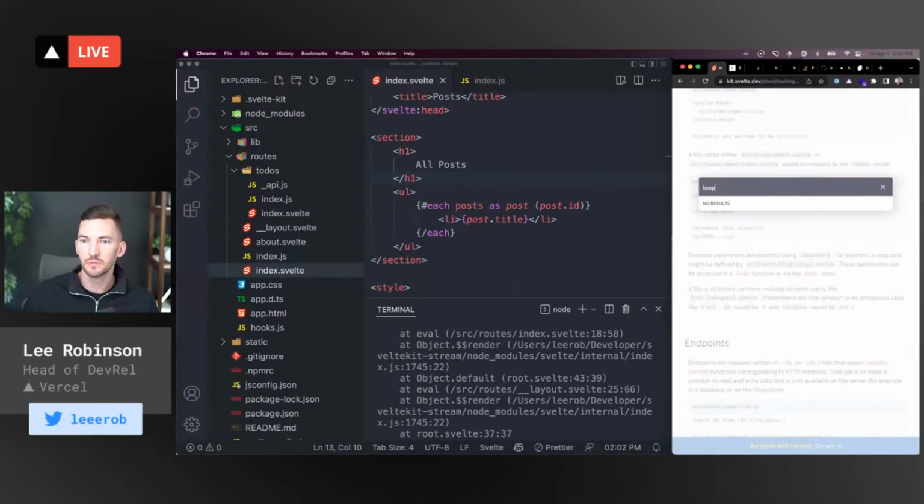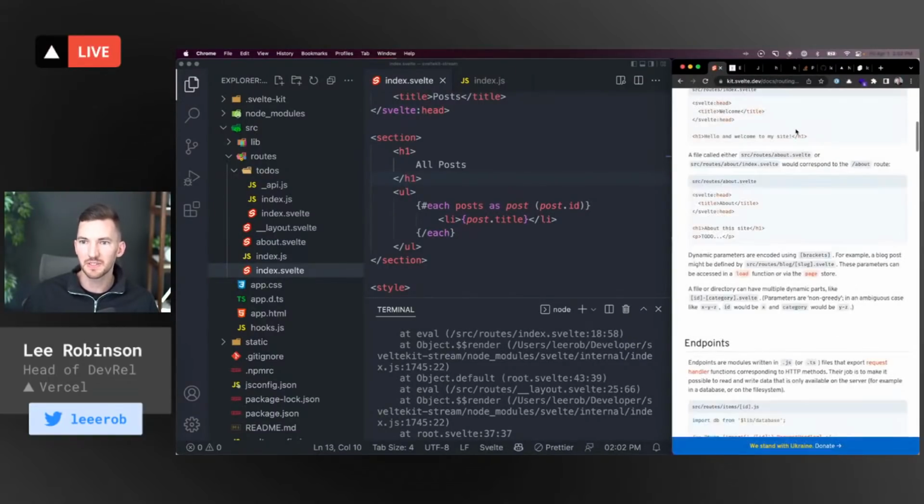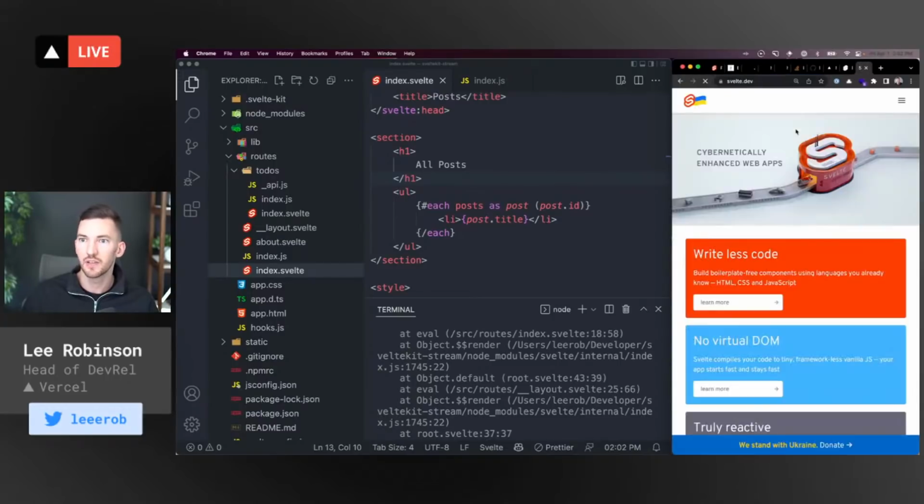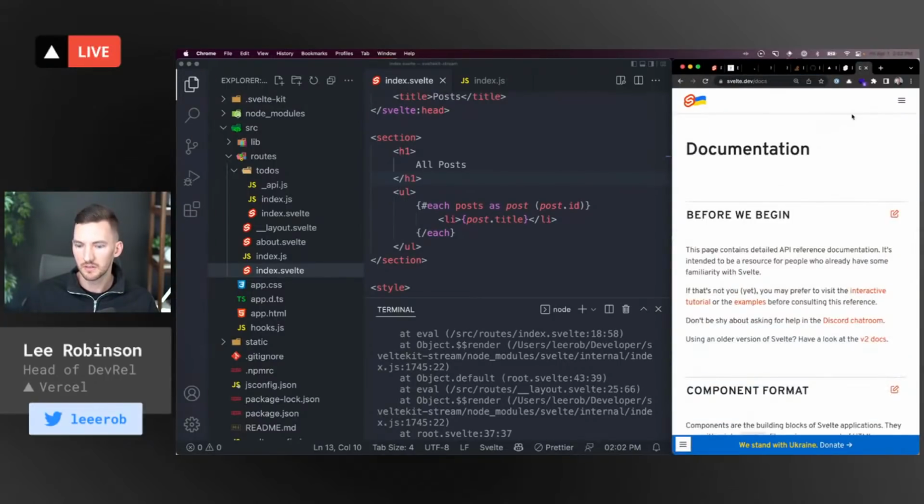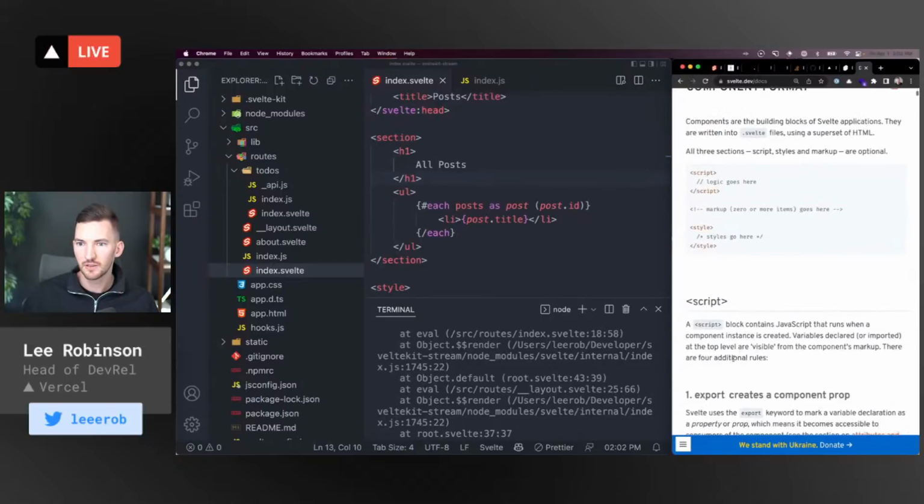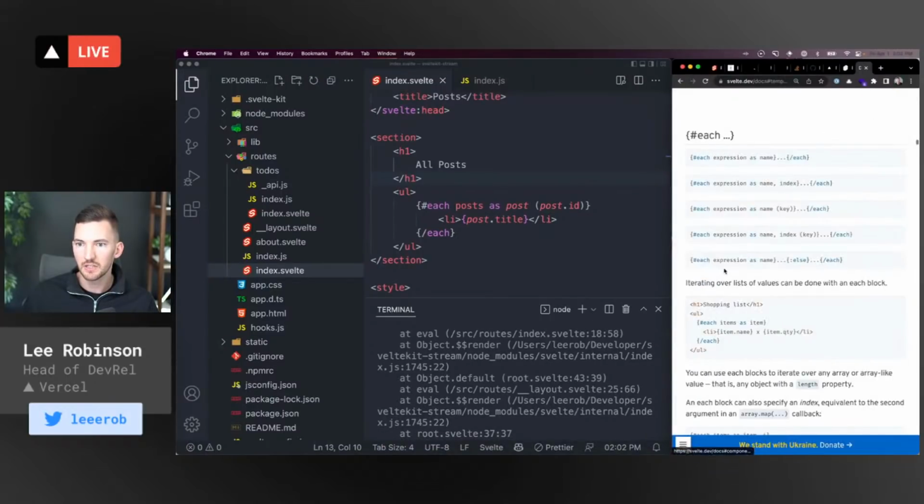What do I search here? Loops. And this probably isn't in the SvelteKit docs. It's probably in the Svelte docs. Is there a Command K here? There's no Command K here yet. Each. For each expression as name, for each item in items. It seems fine.